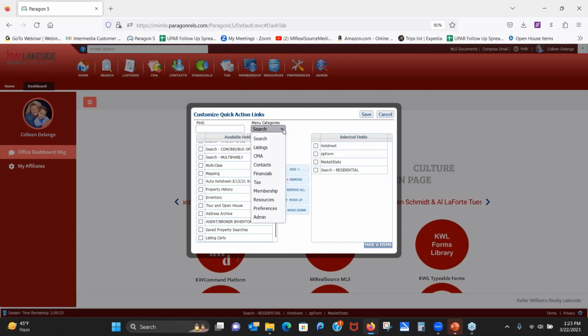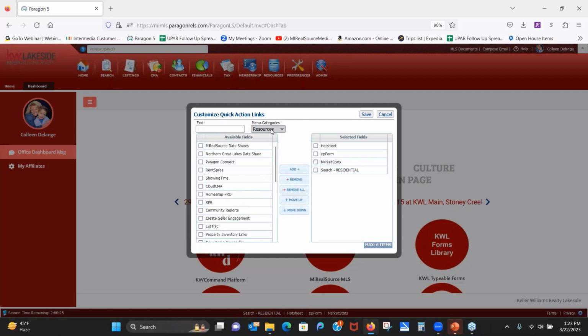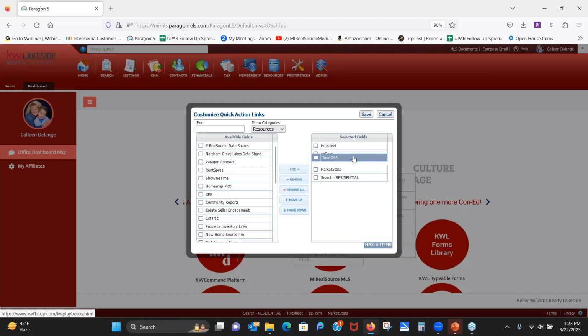If there is something under resources, we always tell you resources is like your toolbox. When you select the category of resources, if I wanted Cloud CMA to be a one-click option, I could check Cloud CMA, hit add. Again, I could move that anywhere in my speed bar.